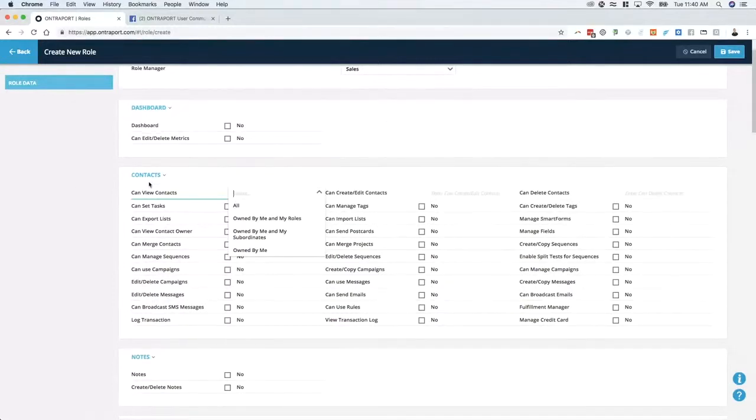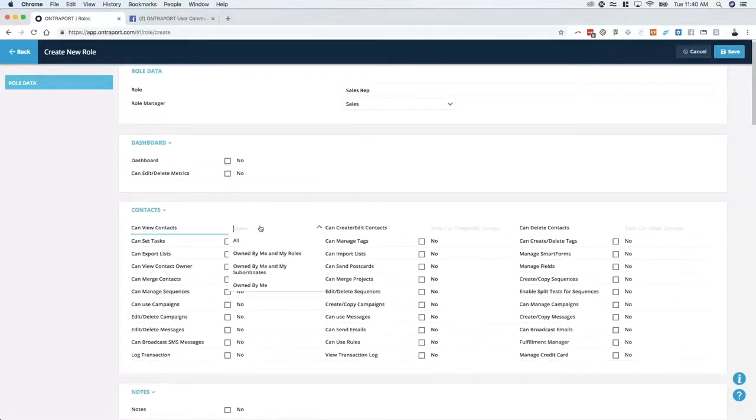So a sales rep, we're talking about a sales rep right now, right? Well, what do we want a sales rep to be able to see? Do we want them to be able to see all contacts in the account? Maybe, but maybe not. Maybe it would make more sense to be able to just see the contacts that are assigned to them only, right? So owned by this user, owned by me, in this case the sales rep, or owned by me and my subordinates. So they can see their contacts that are assigned to them and the contacts that are assigned to anybody that reports to them.